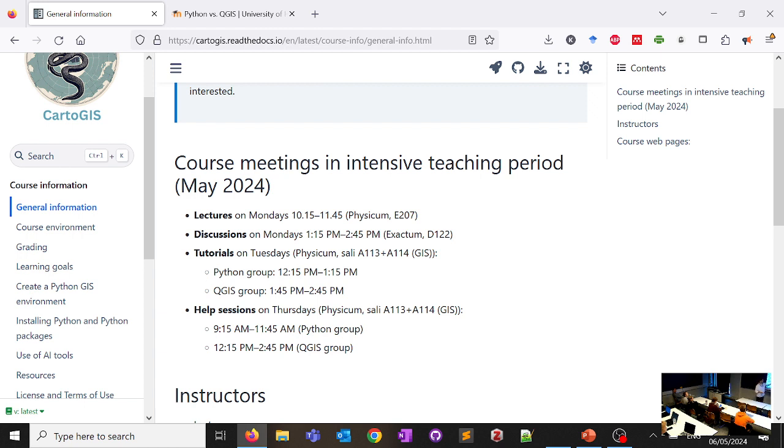So tomorrow, every Tuesday, we have the tutorials. The idea is that during lecture and discussion you have learned something. So, for example, next week you're learning about colors and color theory, and in the tutorial, we make a map and we implement those ideas. So you learn the theory, then in the tutorial, we walk you through how it works.